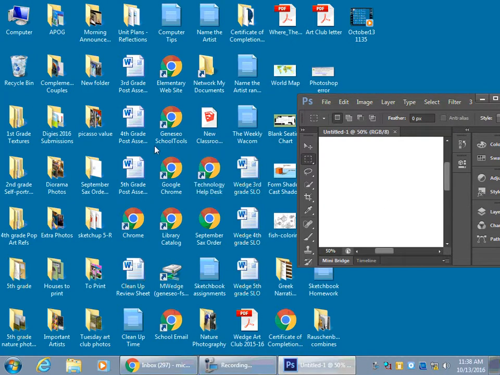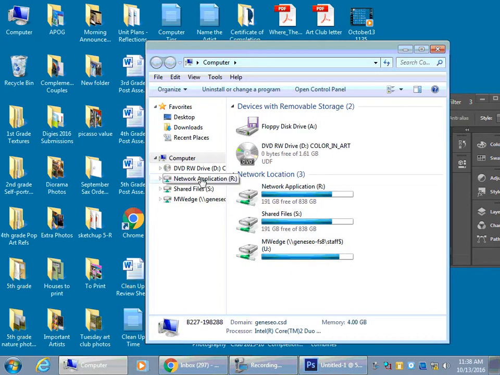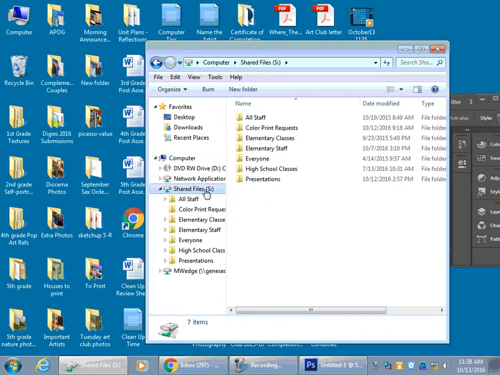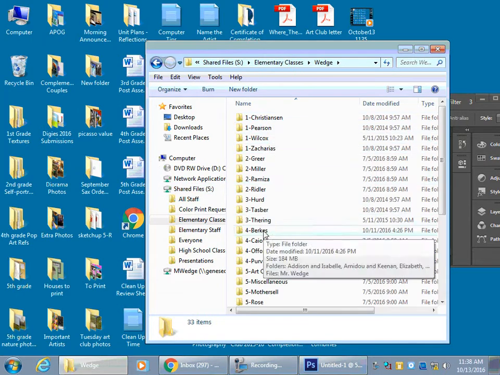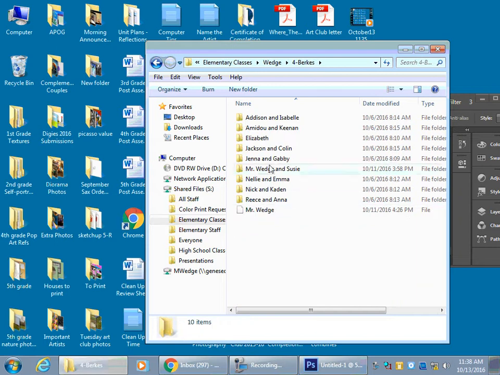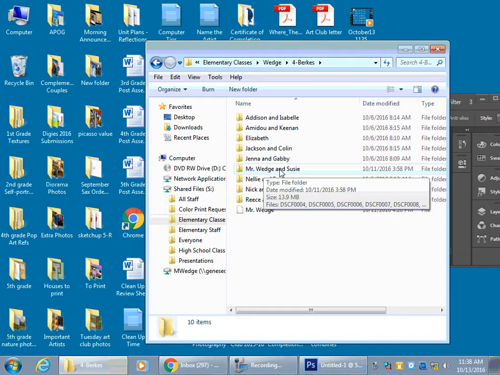So here's how you get to your pictures. Computer, Shared Files, Elementary Classes, Wedge, Find Your Class, and then you should have a folder, and it has your pictures and your partner's pictures in it. So here's mine.